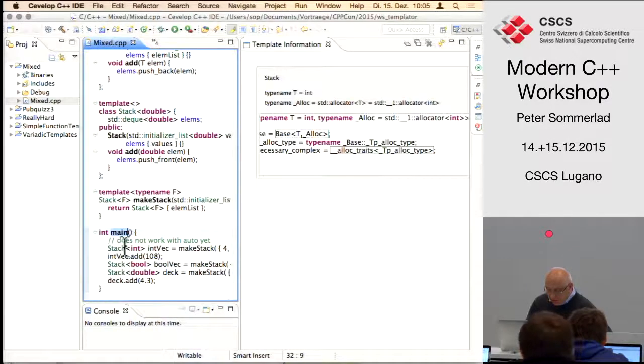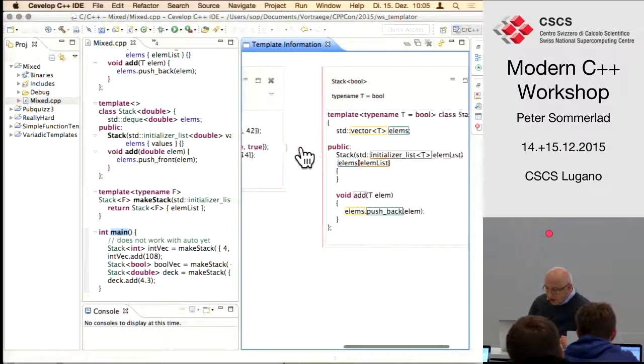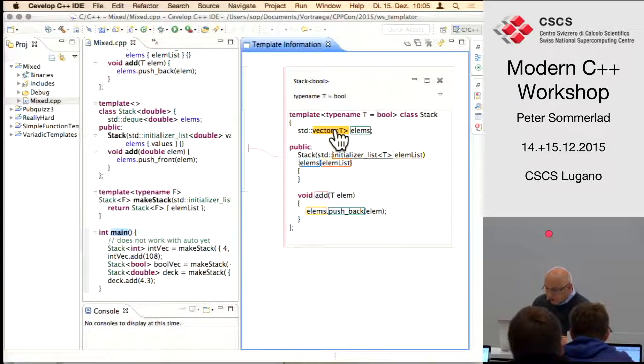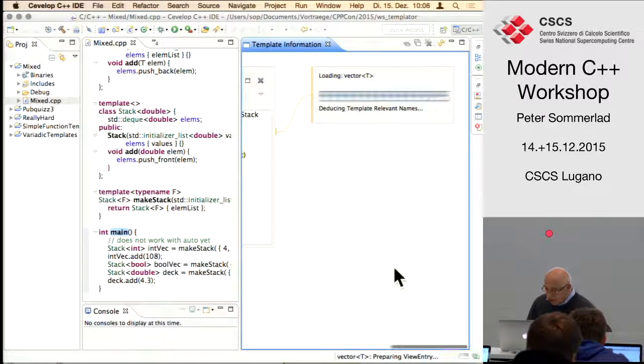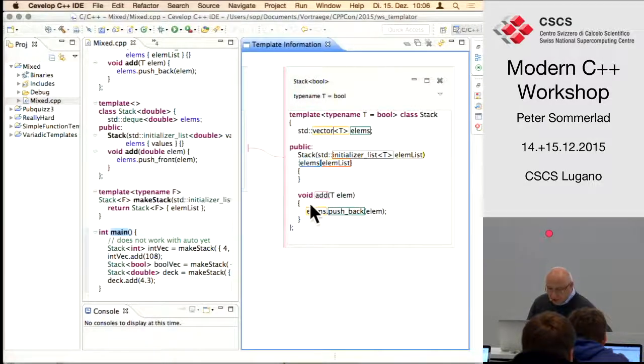Where we have, if you focus on the main function, there we have a stack with bool, and if we drill down and look for the vector, I'm not sure if it'll work right now, because exactly, it won't work because I have the wrong compiler version turned on here.